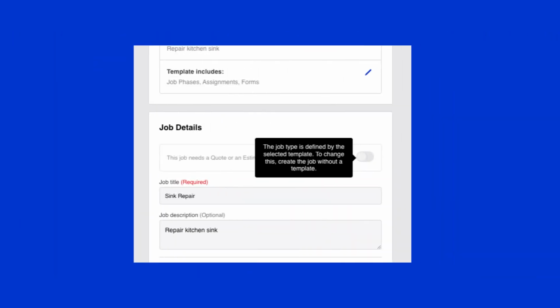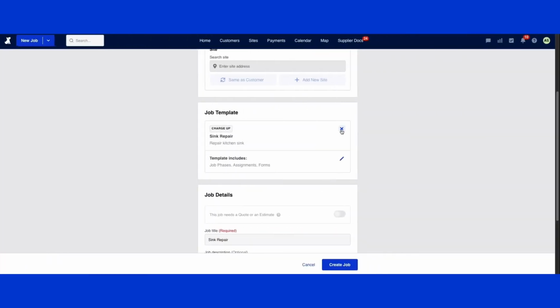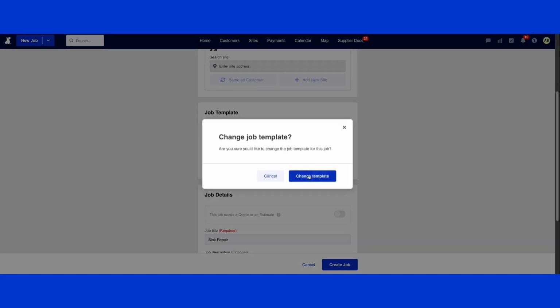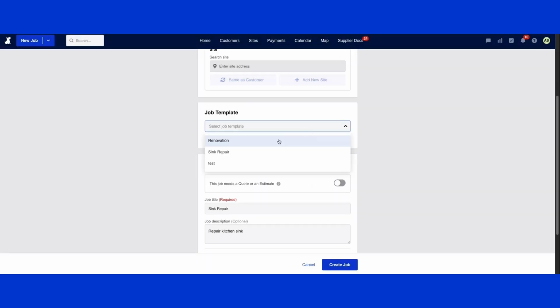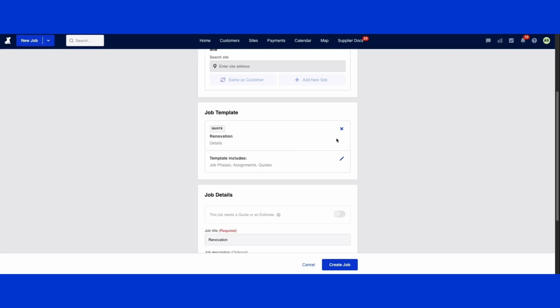When a template is applied, a few things happen automatically. The job type linked to the template will be applied, and the job type selector will be locked. If needed, you can remove or switch the template before completing the job. If you haven't created any templates yet, you won't see the template option during job creation.